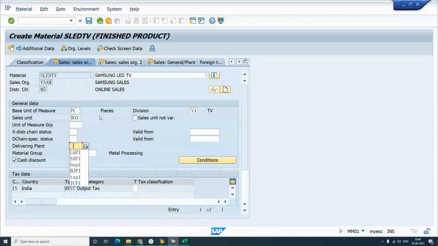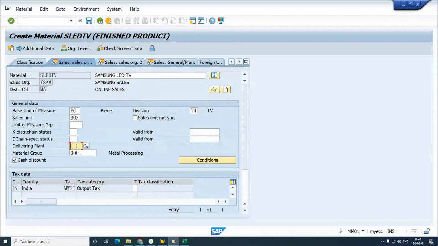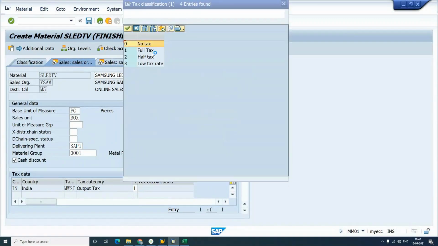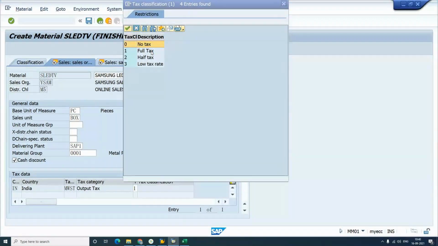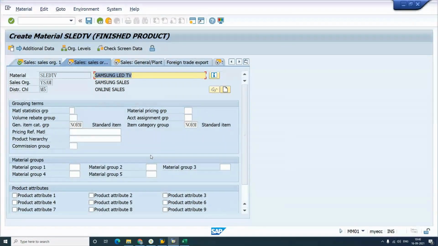What is the plant from which we are going to be issuing the material? SAP 1 is our plant. And whether the product is going to be liable for taxes: we are going to be collecting the full tax amount, so maintain it as full tax over here. Maintain this information and click on enter. Under the sales organization 2 view, you just need to activate this particular field, item category group, which needs to be maintained as NORM, because right now we are working with a finished product. So maintain it as NORM over here.